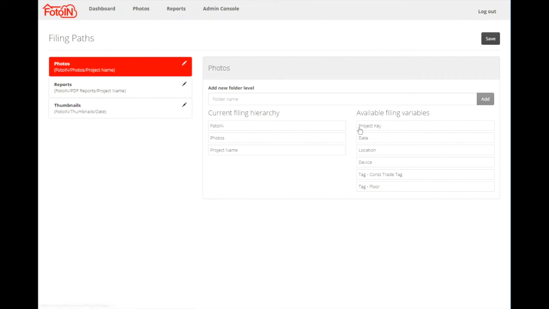To edit any of these filing paths, simply drag one of the filing path variables from the right hand side to the left, or if you want to specify a specific folder name, you can simply type in the folder name, add it to the hierarchy, and then rearrange as necessary. Once you're done making the changes, click Save.